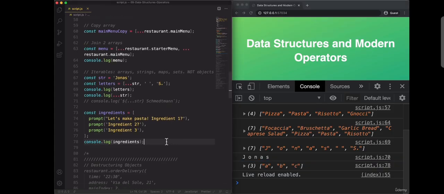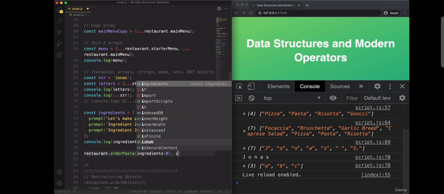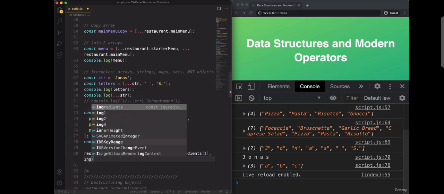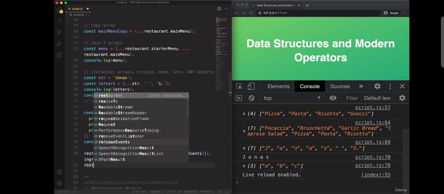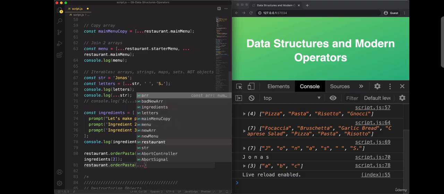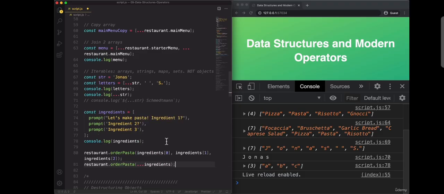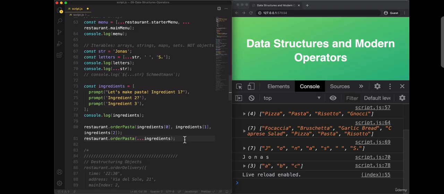And now, how should we actually call the orderPasta function? So restaurant.orderPasta. And in the old way, we would now write ingredients[0], ingredients[1], and ingredients[2], right? But since we learned about the spread operator in this lecture, we can now do a lot better. And so instead, we do this. restaurant.orderPasta. And now all we need to do is to expand the elements of the ingredients array. And that will then basically write the 3 elements of the array here separated by commas. So this and this should yield the exact same result.